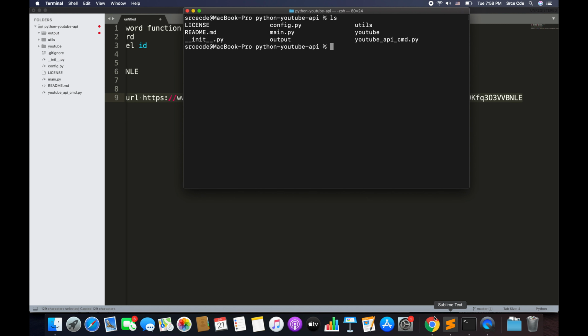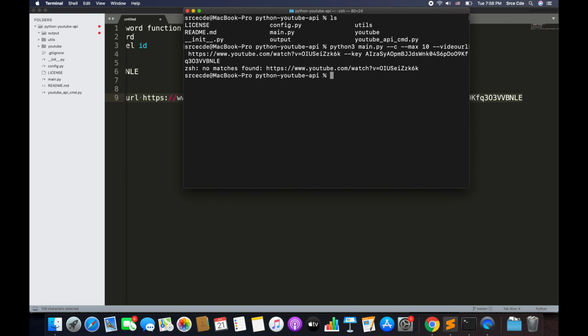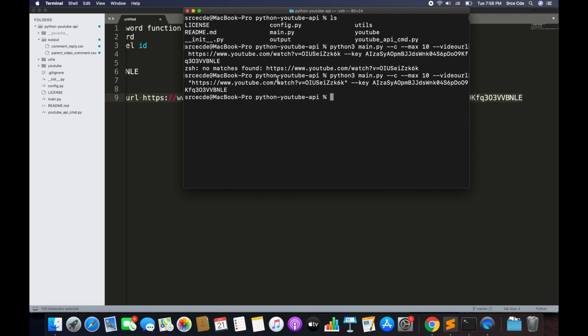Copy. I will paste it over here and hit enter. It says no matches found. In case you are getting this error, you can try putting the YouTube URL within double quotes, and I think it should work. Enter. And here we are.